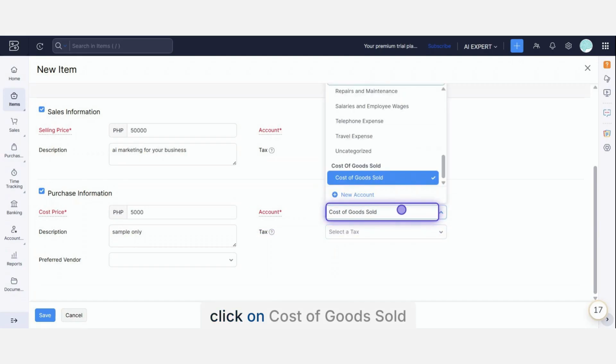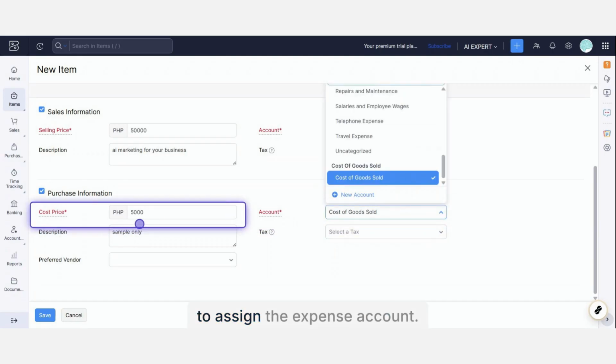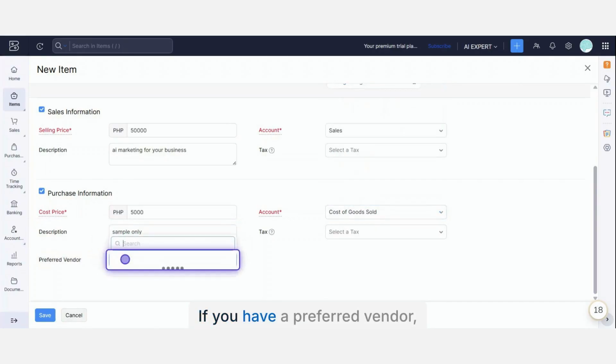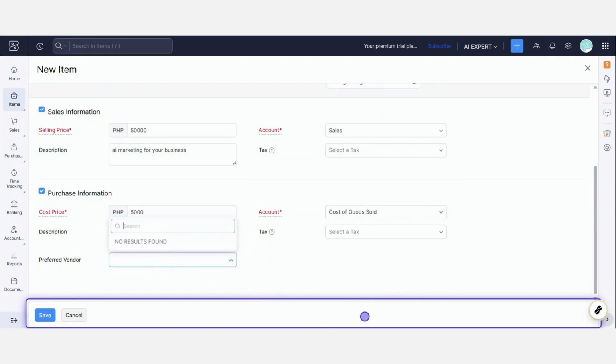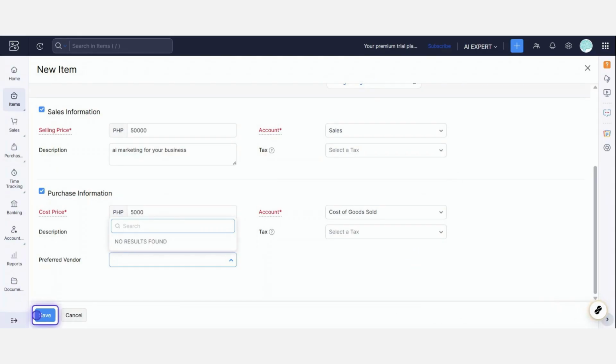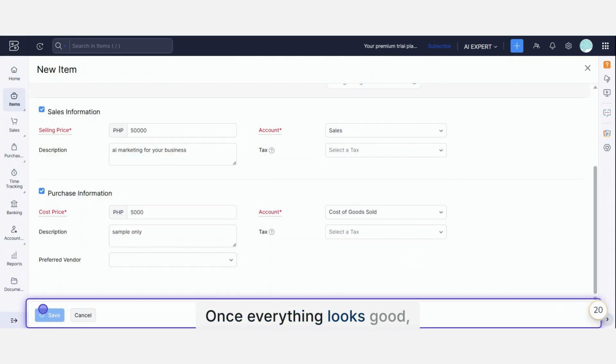Finally, click on Cost of Goods Sold to assign the expense account. If you have a preferred vendor, go ahead and add them here. Once everything looks good, click on Save to create your item.